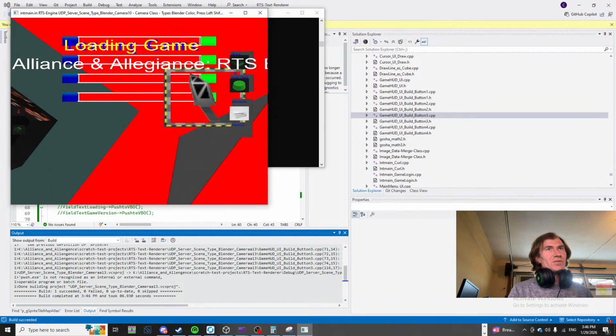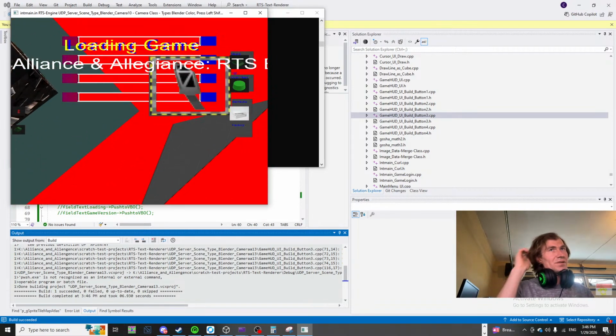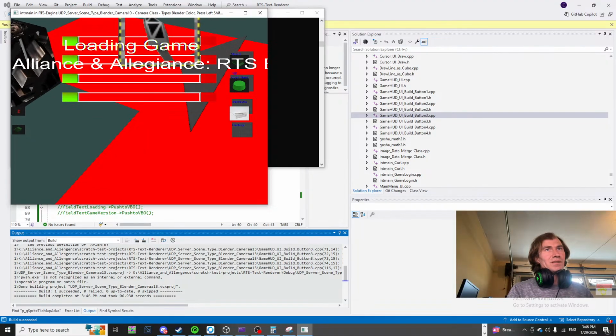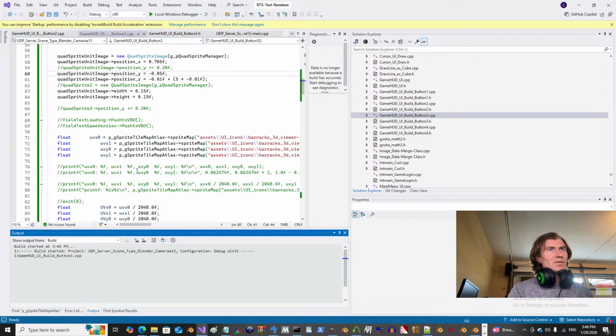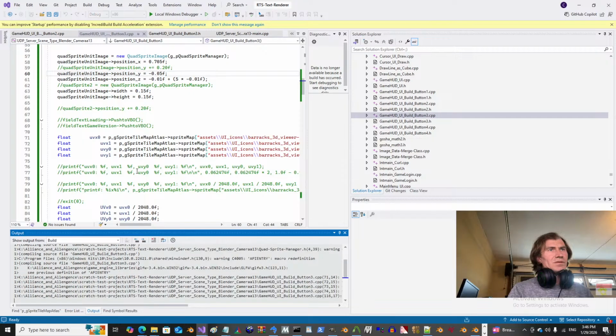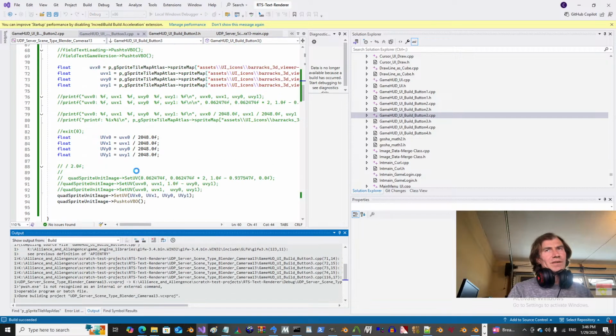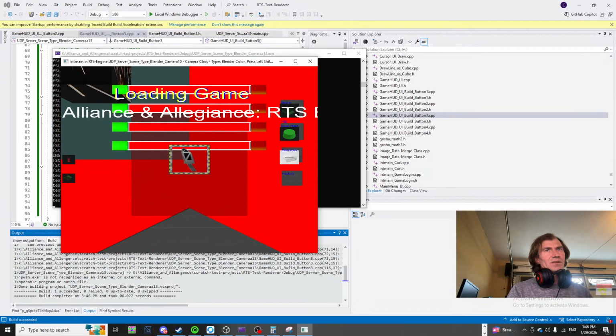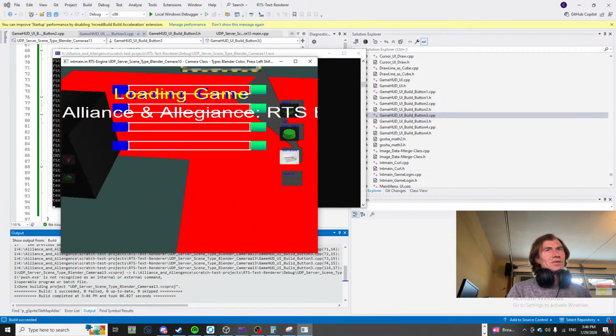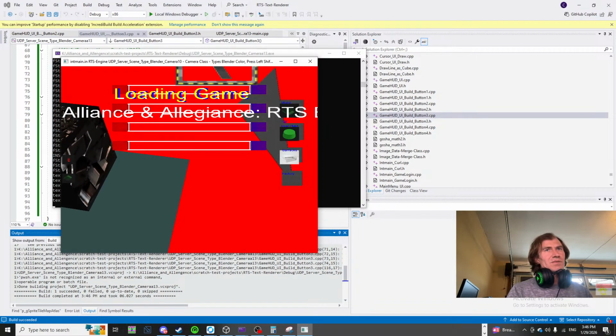Alright, so the barracks showed up. Good, it shows. The math is a little blah, but it should be higher. So 0.05. And then we'll add the other sprite. What's the other sprite? The refinery or something? The factory. Yeah. What's a factory gonna look like?